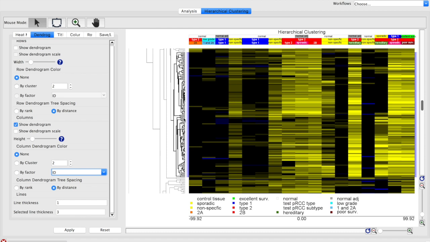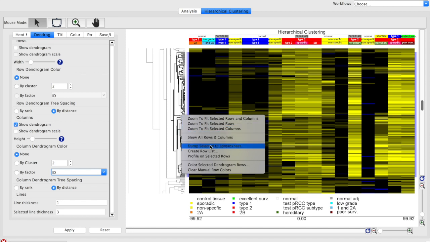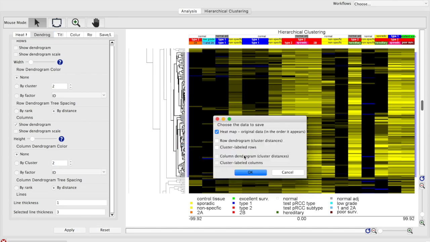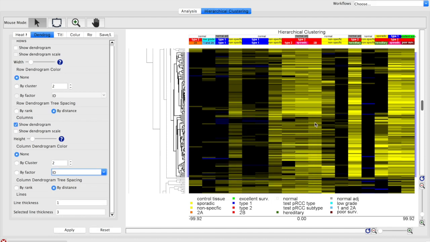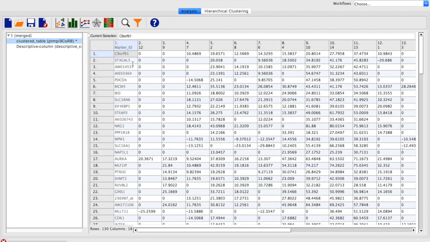So in order to do that, all I have to do is put my cursor over this and right click. I go dump selected to spreadsheet. I want to keep it in the original heat map order, so it'll give me my genes in the rows, and I hit OK. And as I do that, there should be a list right here of the genes I selected, and again, these are 130 genes that were higher in the more severe forms of this cancer compared to the type 1 or the less severe forms.